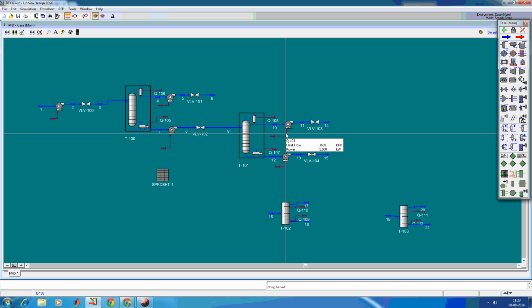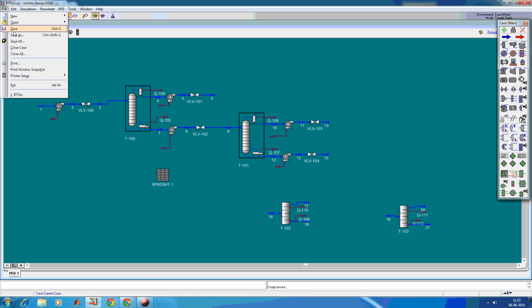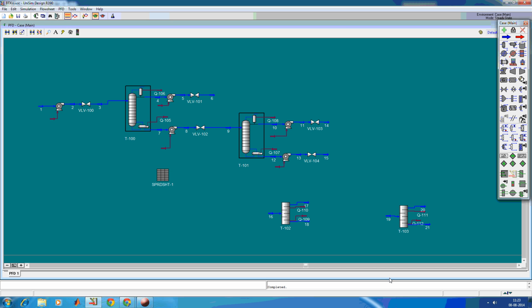Make sure that you save your work, so File, Save As, and save your work. So this is the steady state simulation. We will dynamize it shortly in the next video.